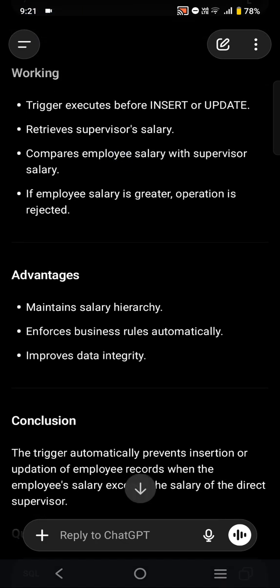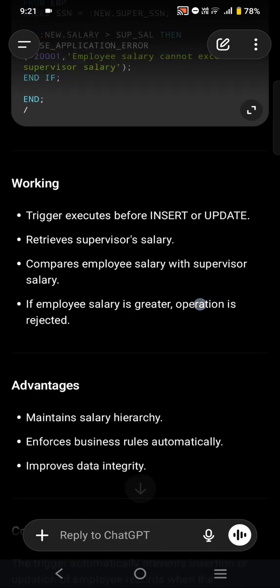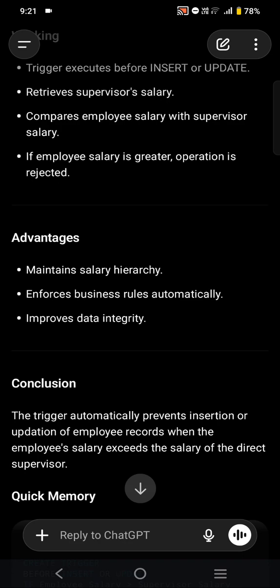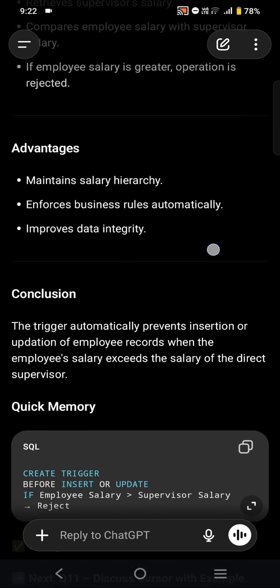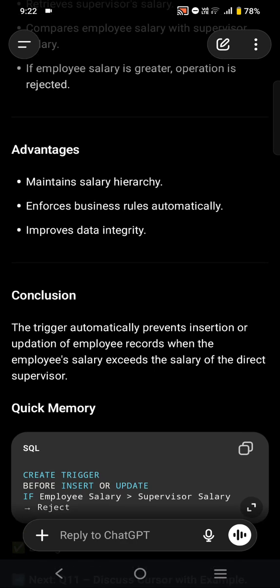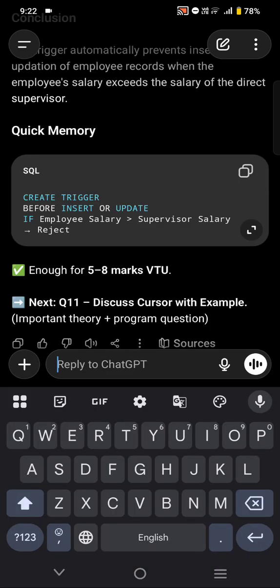The trigger executes before insert or update, retrieves the supervisor's salary, and compares the employee salary with the supervisor's. If the employee salary is greater, the operation is rejected. It maintains the salary hierarchy, enforces business rules automatically, and improves data integrity. The trigger automatically prevents insertion or updation of employee records when the employee's salary exceeds the salary of the direct supervisor.